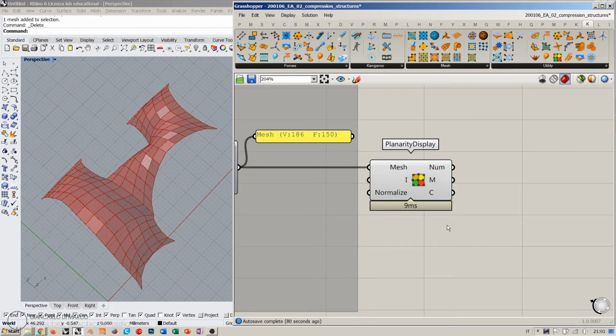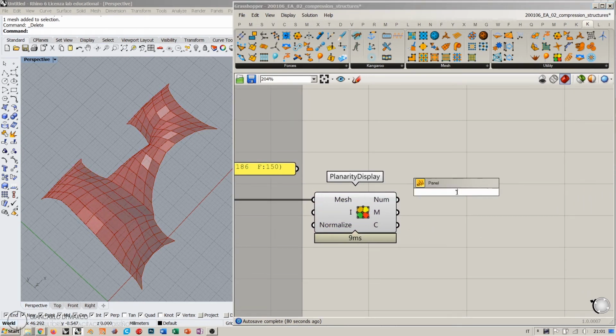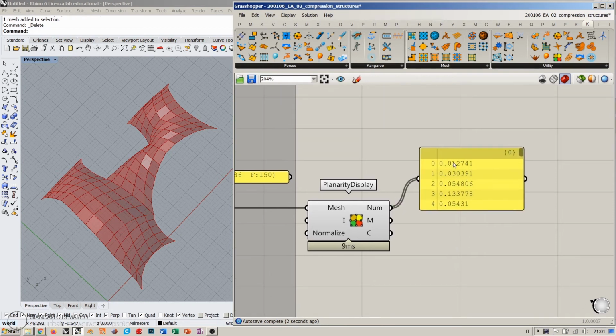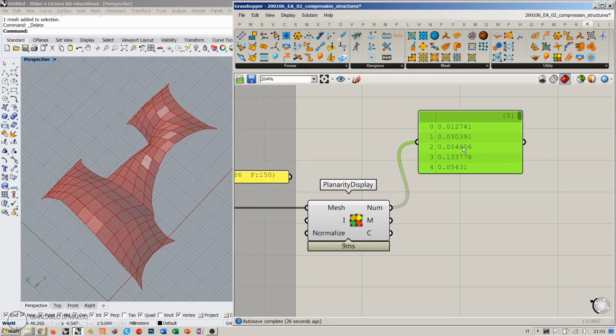Now what do we have here as an output? We have a number which represents the deviation. So you see that this panel is basically flat. This is basically flat. This is not flat, just for 0.005 basically. This is absolutely non-flat. This is a 13% deviation with respect to the planarity condition. Anyway, you see that this is representative of the planarity of each panel. So we have a planarity coefficient here.